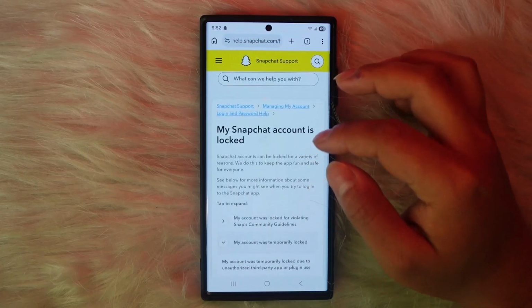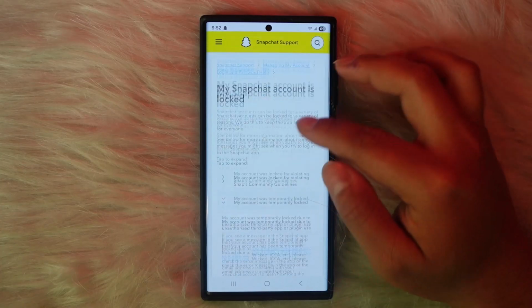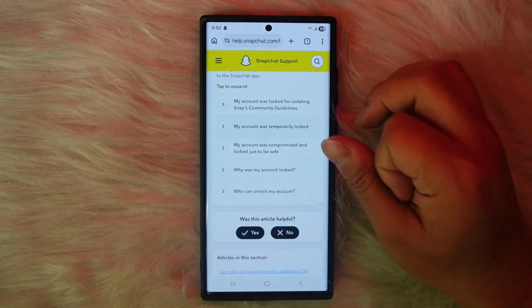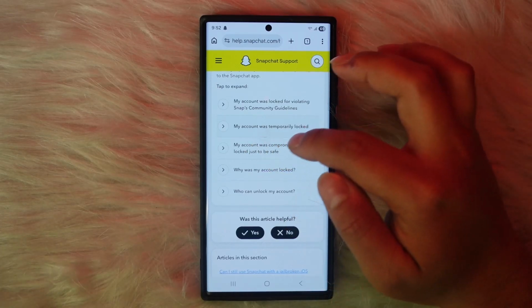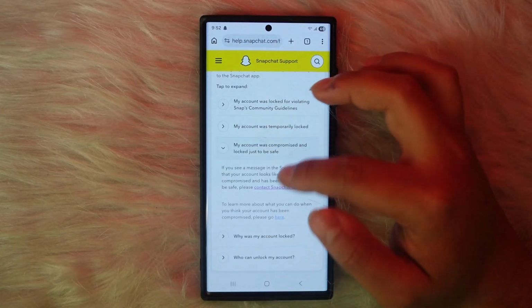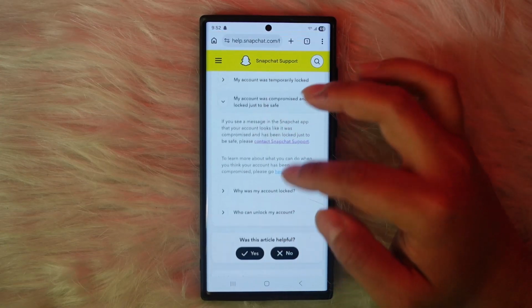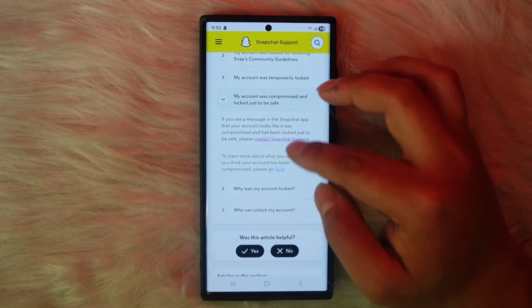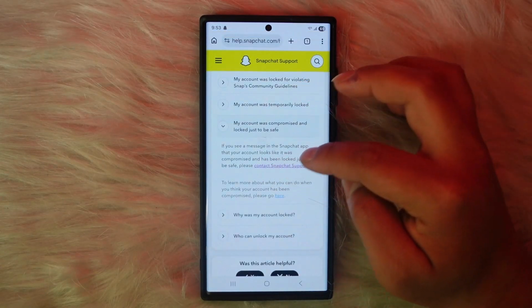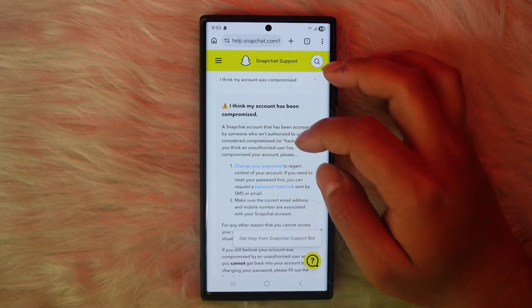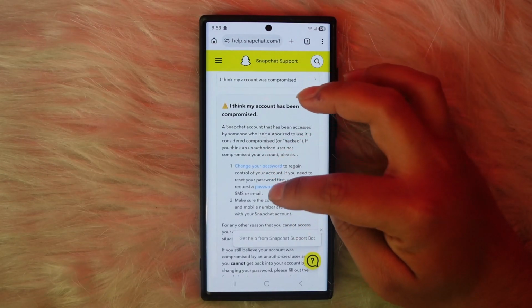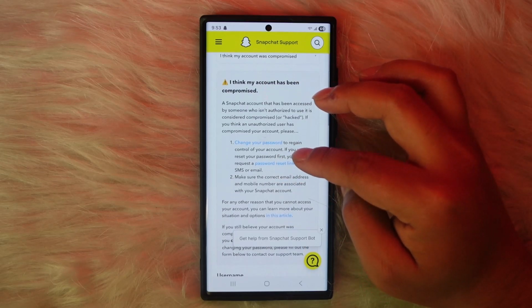Now, let's say if you wait 48 hours and if this is not the case with you, and if you think your account was compromised, meaning if your account was hacked, you can just head over to the compromise section. You can expand this, and if you scroll down further, you can expand this and you'll be able to see the section called contact Snapchat support. And now as soon as you do that, it will ask you to change your password, and also you'll have the link of resetting your password.